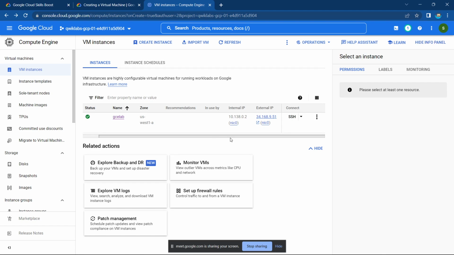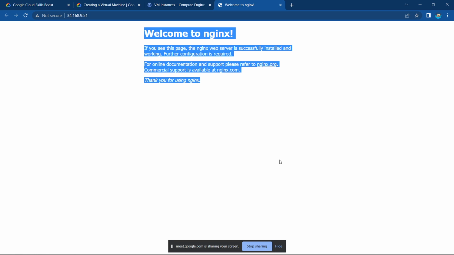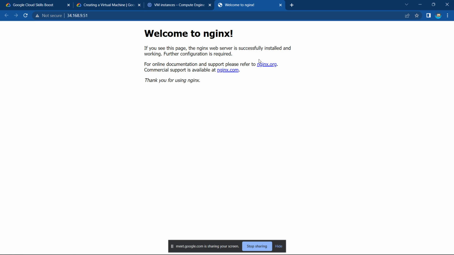Now, when you own a machine and you are connecting to the machine over the internet, it will have two IP addresses. IP address is basically Internet Protocol. This is a unique number that every machine has over the internet, so that it can be identified by anyone, and they can connect to it. So when I click on this external IP address, anyone can access it.